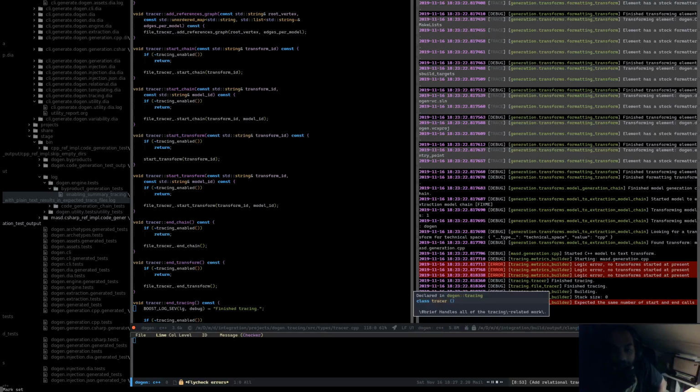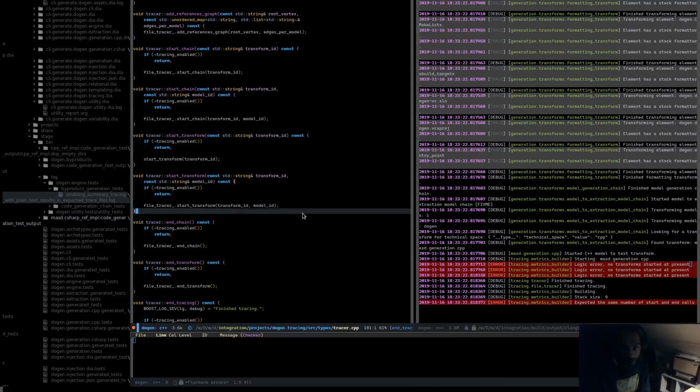Start the C++ model text transform. Starting MASD.generation.cpp. The logic error. No transforms at present. It's interesting that we start C++ model text transform, and the next thing is we attempt to be. So let's just have a look here. What do we mean by logic error?